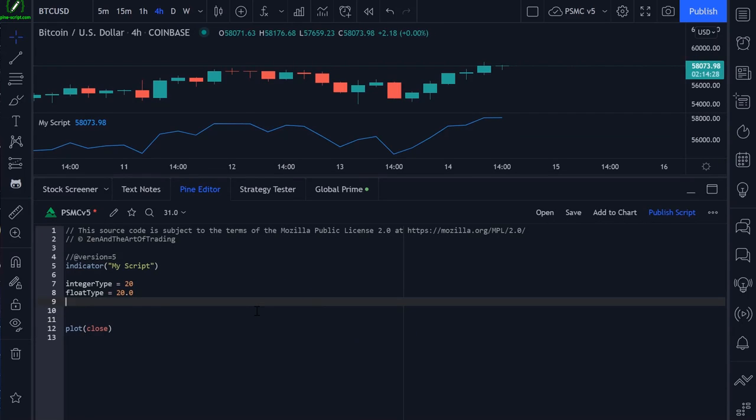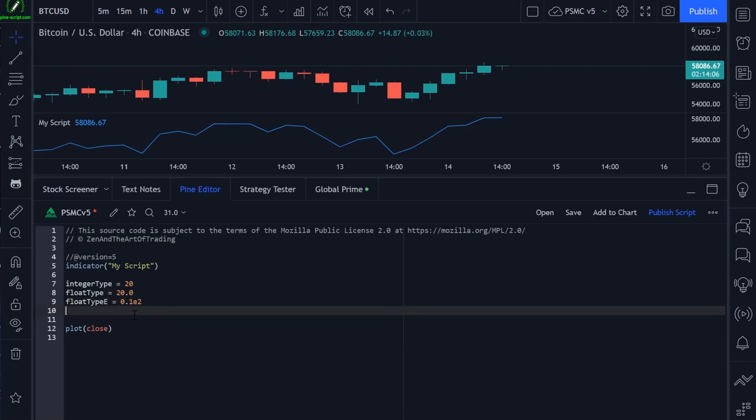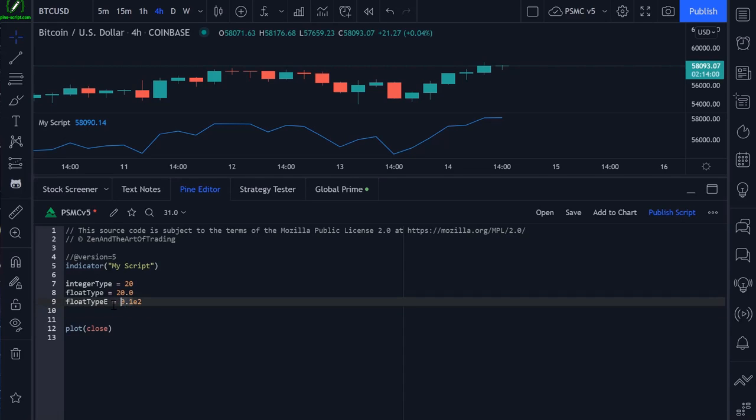Next up, it's not another data type, it's just a different way of using floating points. So float type E, we'll call this. And if I were to say 0.1 and then use the mathematical operator E and then put 2 on the end here, what this is saying is return the result of this equation, which is 0.1 times 10 to the power of 2.